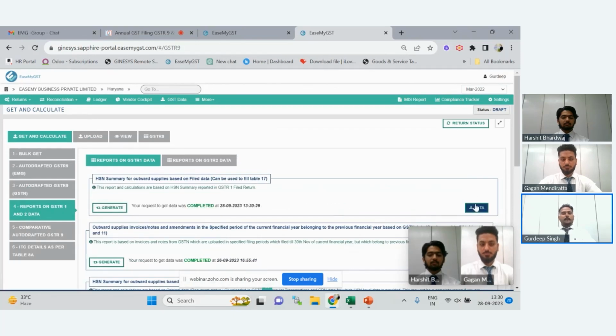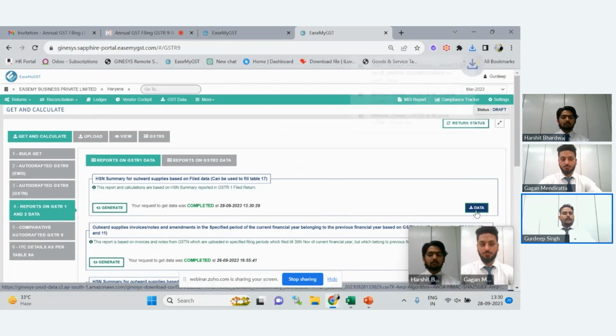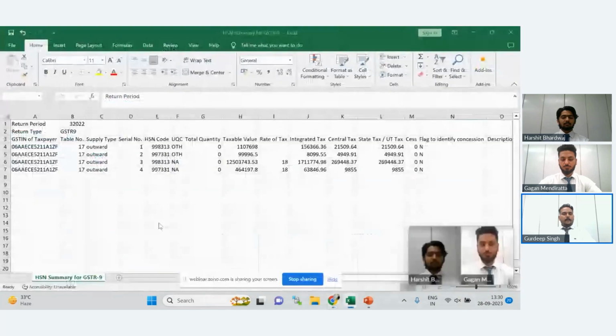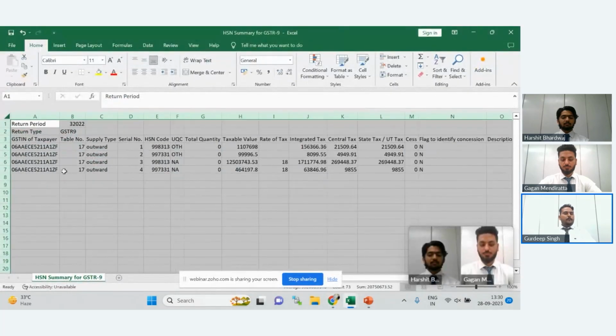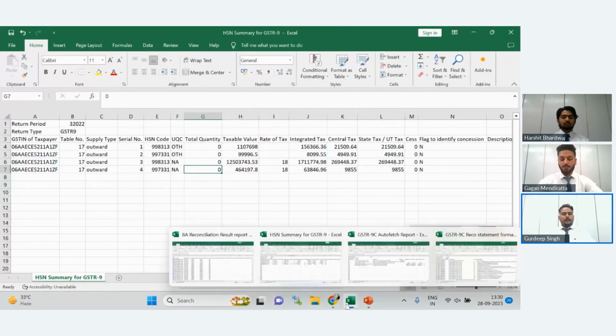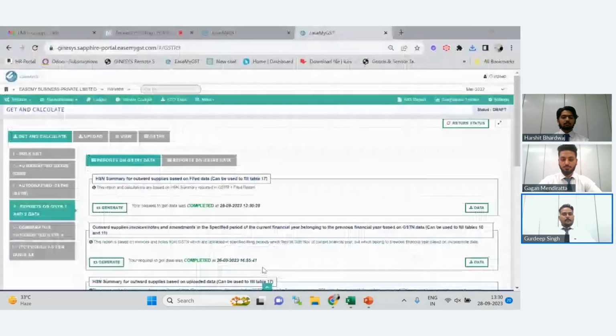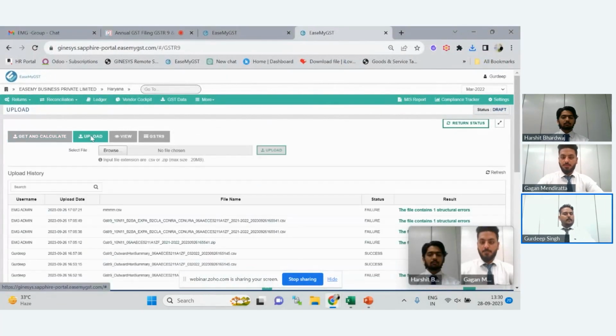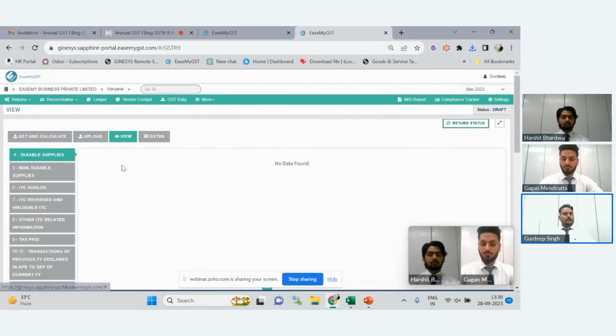We'll click on the data section. This file will get uploaded and we will check the working. This will be the HSN file. You need to validate the same summary and just save as, and we'll upload the same file in the EaseMyGST section. I'm just showing you. After validating the Excel file, you will go to the upload section. Here you will upload this file. It will show in success status. After that, we'll check the view section by summary.